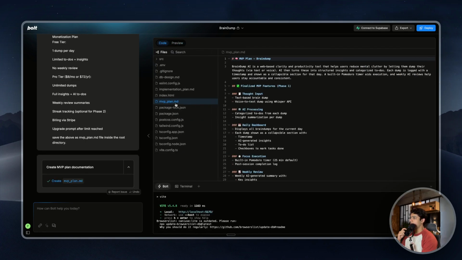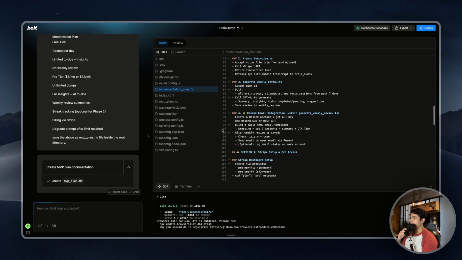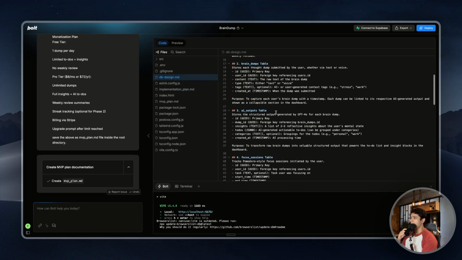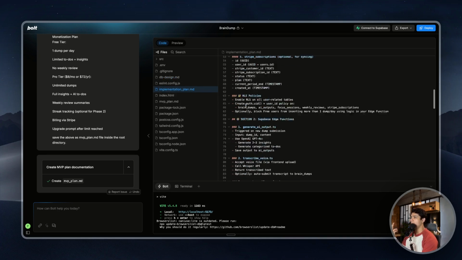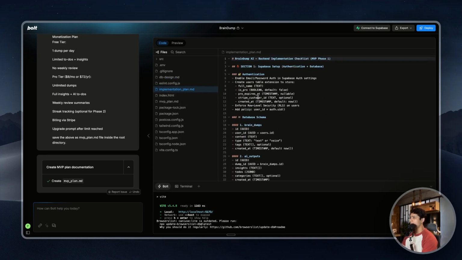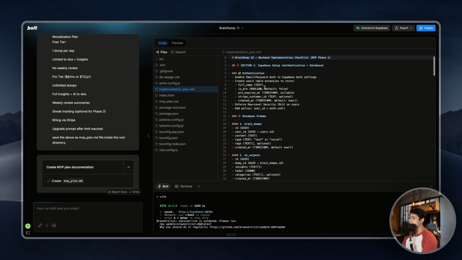Okay, so let me check if everything is done. We have the MVP plan, we have the implementation plan, and we have the DB design plan as well. Now it's time to start setting up the database, the authentication, etc. according to the implementation plan. So inside of implementation plan, we have authentication as the first thing. So let's do that. Please go through the implementation plan.md file and start implementing every feature one by one. For now, I want you to start with section 1, authentication. Please give me the entire plan that you will be taking in order to complete this feature.